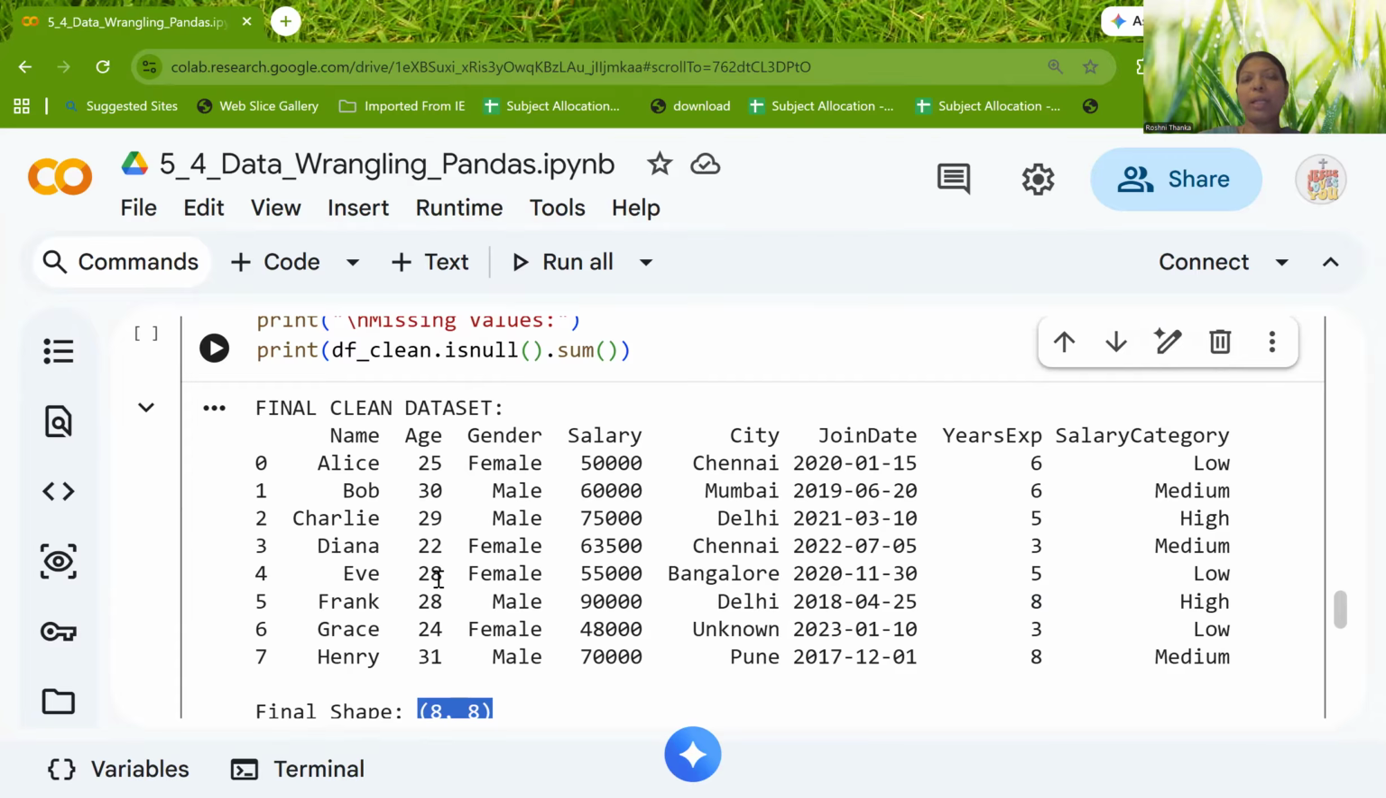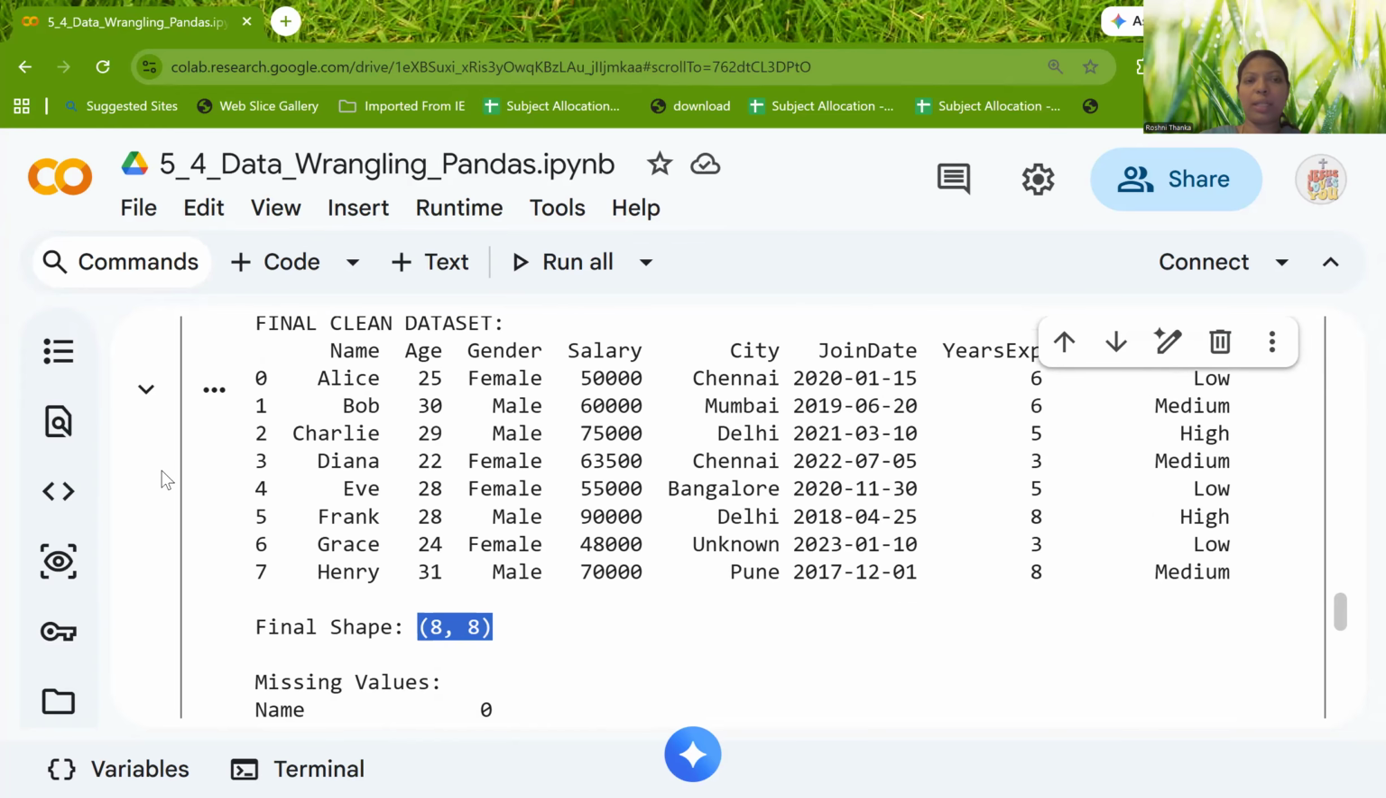So before we do any analysis, or before we give your data set to any machine learning, deep learning or AI algorithms, if you clean all this and then give it, it will give perfect data. So this is what is called data wrangling.